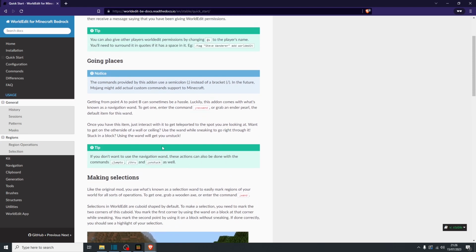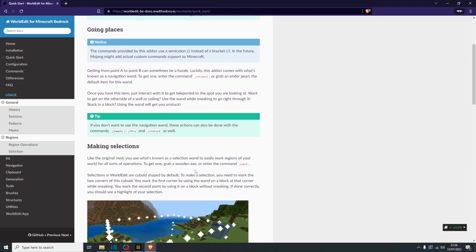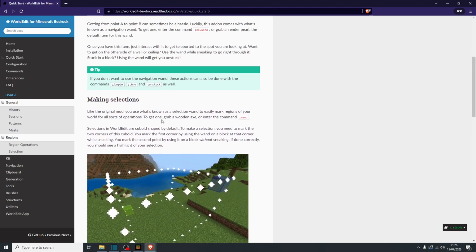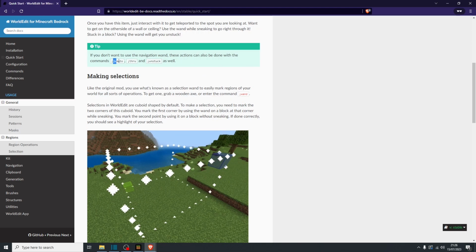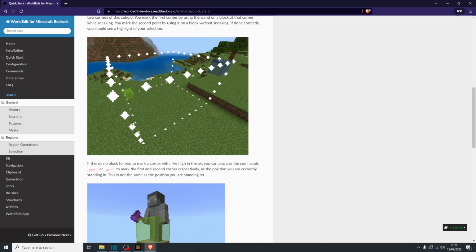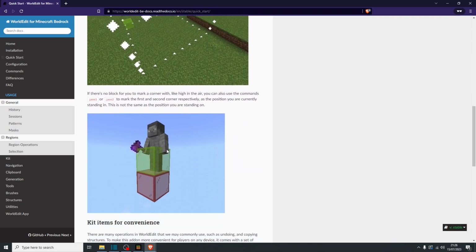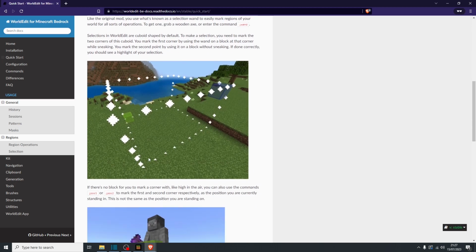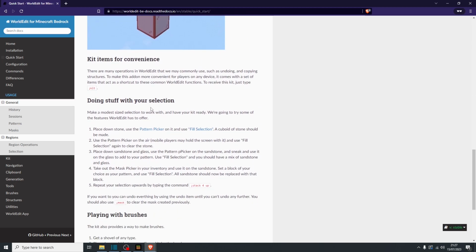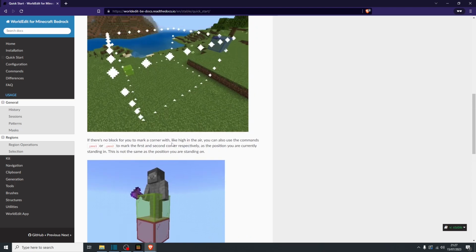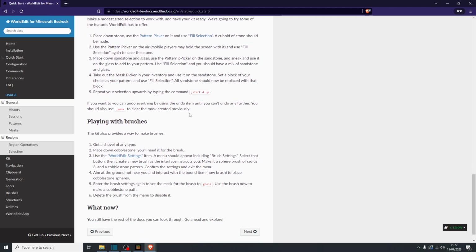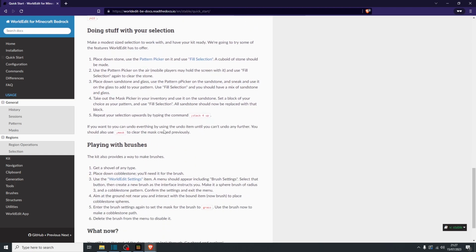So I'll be showing off a couple of these features that I use anyway, but I'll be missing a bunch. Some of these I'm not going to be actually showing off. I'm only going to be showing the stuff that I actually use, because I don't really use a lot of the features. I only use a couple, but it's just more because WorldEdit isn't just limited to copying and pasting stuff.